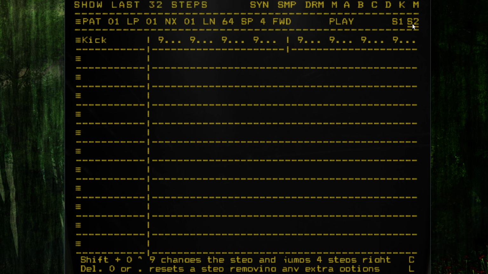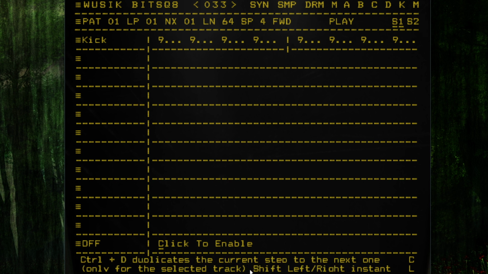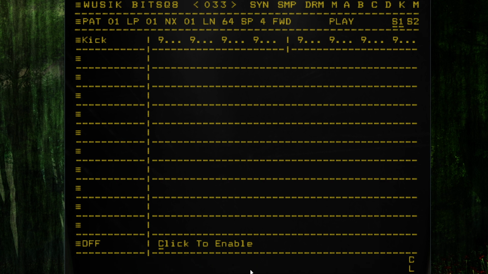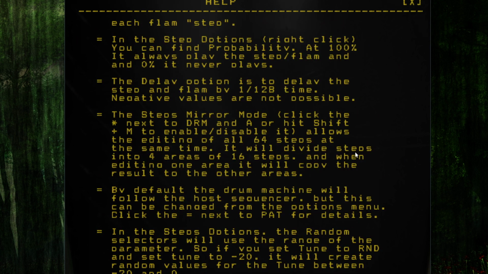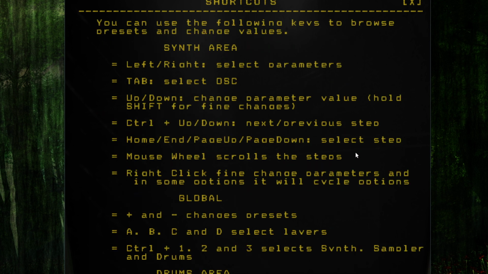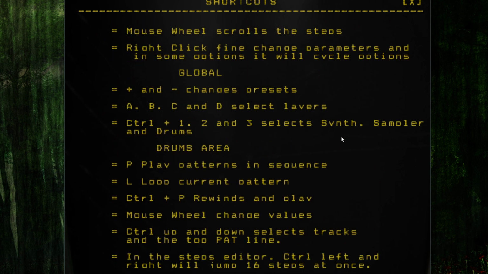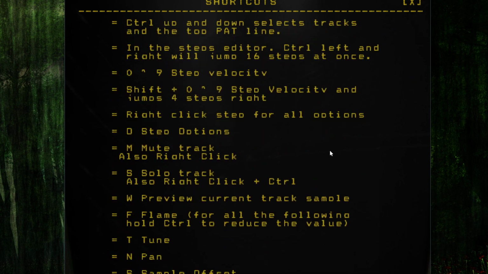So if I press here S2, this is the first 32 steps and the last 32 steps that I'm showing. I can also use the tab on the keyboard. At the bottom here, you can see there's a small help. You can click on the small help to cycle some extra information. Or you can press F1 for the complete help, which has all the information about the drum sequencer, and F2 for the shortcuts for everything, including the drums area.